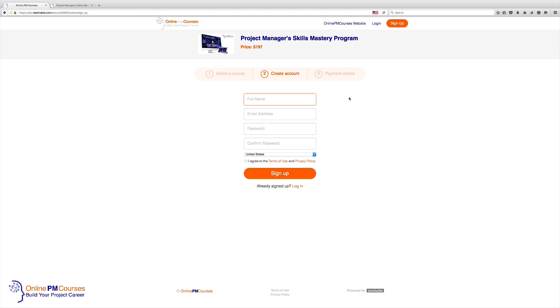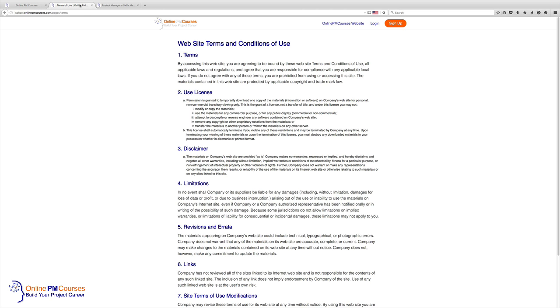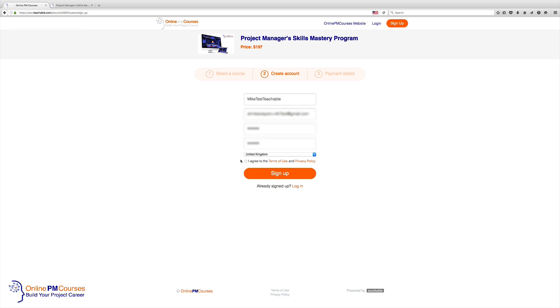Next, you need to put in your details to create an account. So let me put my name in there, and I'll put in an email address. Here I'll give myself a password as well. I'm in the UK, so I'll put that there, and I'll agree to the terms of use and the privacy policy. You can see those simply by clicking on them, and you'll get another window come up. So do read those, obviously, because they're important legal documents. So once I've read those, I can sign up.